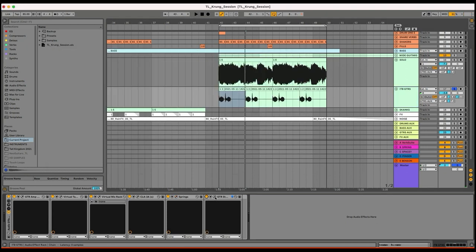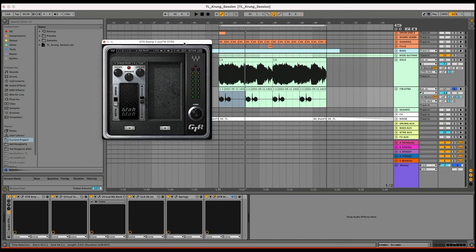And then I thought for vibe, let's go wah. Nothing screams psychedelic guitars like a wah, and an auto wah even better. We don't have to touch it. It does the job for us. So let's listen to it then.